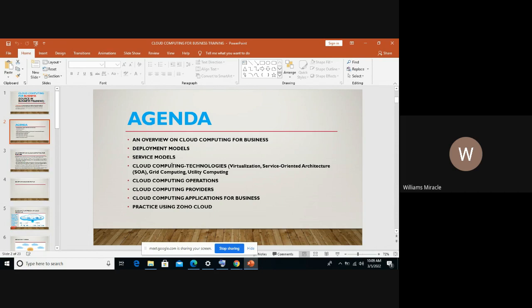We'll also be looking at the cloud computing operations. We'll be looking at cloud computing providers and applications that are very necessary and important for business. I believe we are all businessmen and women. We all have one business or the other. Time will not permit me to start emphasizing what business is in general.